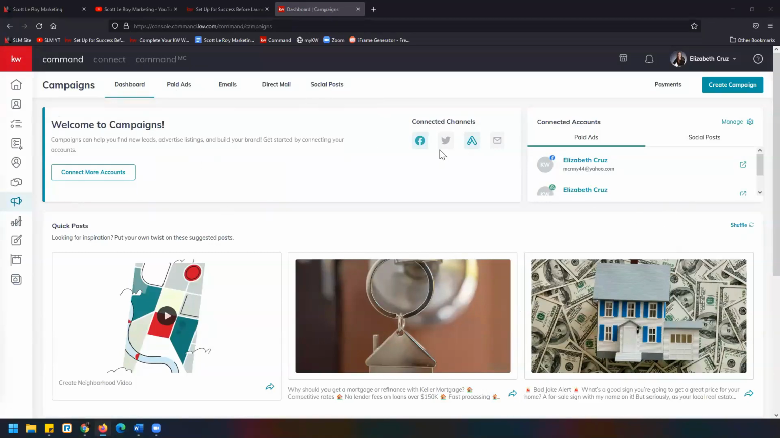Once you enter, you'll see the different types of campaigns along the top. We're going to be focusing on paid ads. You'll also see emails and social posts, which is what is used when you have that Facebook post scheduling connected. Now, those two pieces are the free pieces and can be found in another class of ours, Marketing with Command. And then the direct mail is the other paid option, which you can find more details on in our print marketing class.